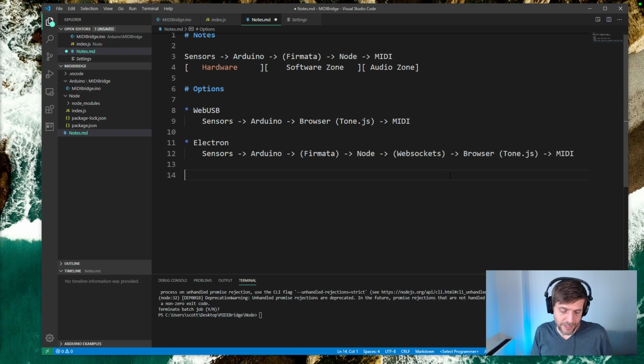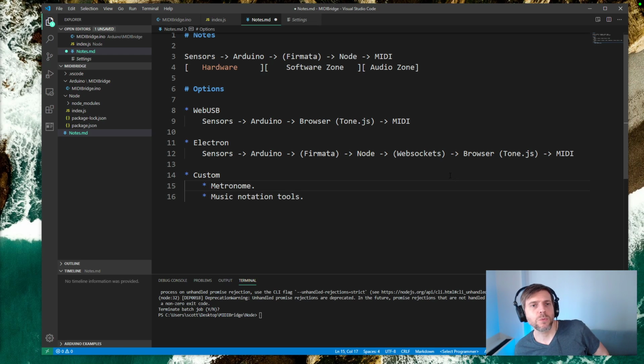But then I have this other option. There's always this option, which is just make a custom thing. And when I was really thinking about what I need, this may do it. I need a good metronome, and I need some music notation tools. That's kind of all I need. And the thing I was really worried about at the end of the stream yesterday was the metronome.